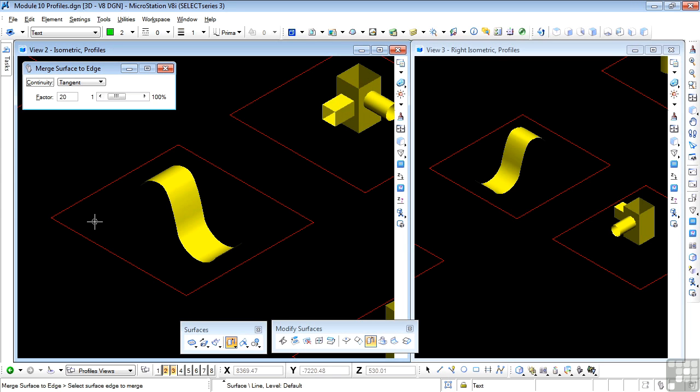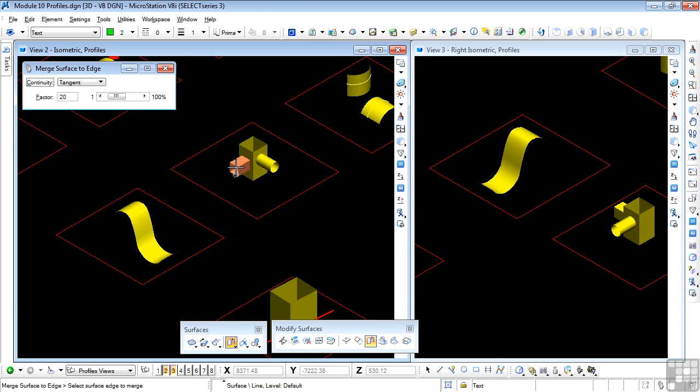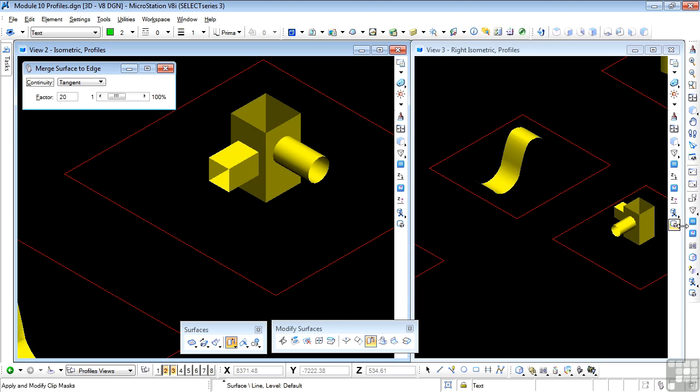So you might think of this as a more sophisticated version of the Stitch Surfaces tool. So experiment with that. Change the continuities and change the factor to smaller and larger values and see what happens. Now let's move on to the next one, which is this one.